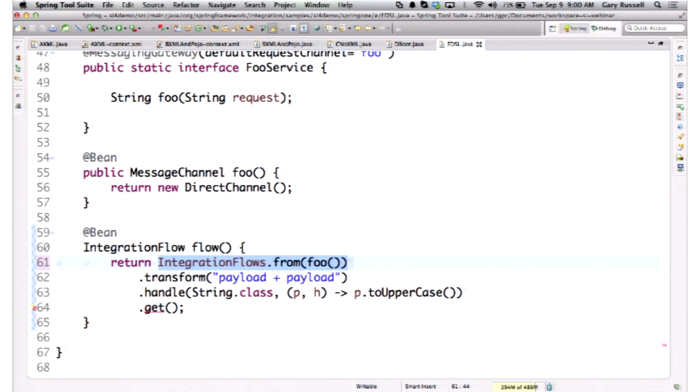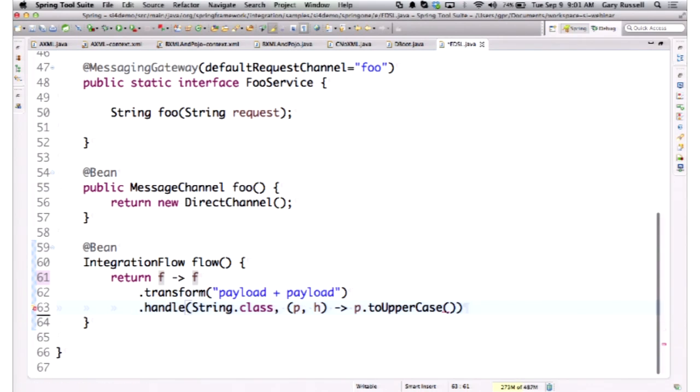Let me take a step back. So this integration flows factory class really creates a flow builder. So we're building the flow by adding all these elements as we go along, and then obviously we have to finish the build, right? And that's what that get method does at the end, it actually returns the integration flow object that we then work on. But if we're using Spring Integration 4.1, because of some work we've done with the way that channels are initialized, we can now use a lambda to do this, and we no longer need the get in this case. So again, a nice little tweak to the syntax has made that even more succinct.